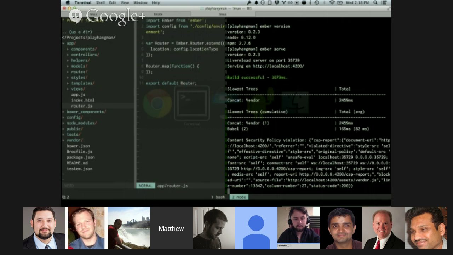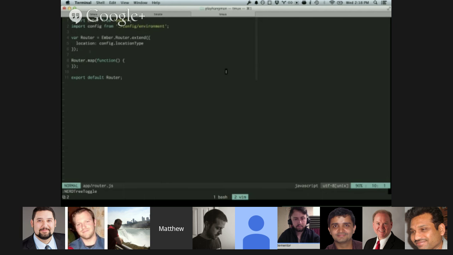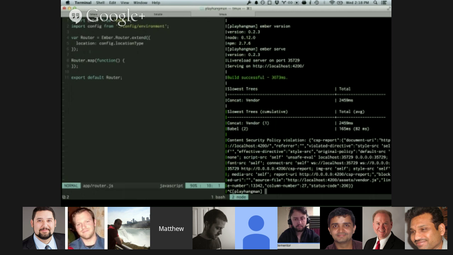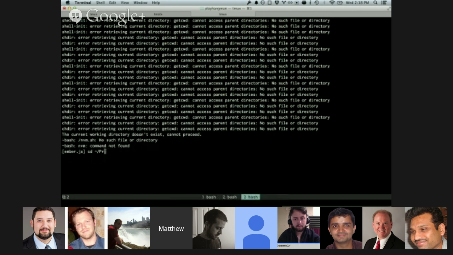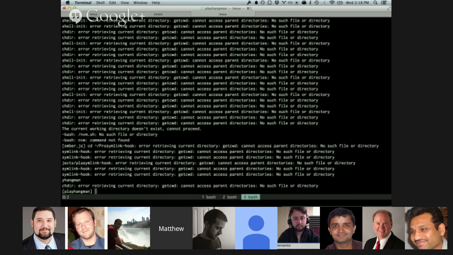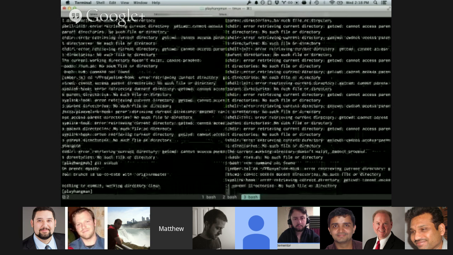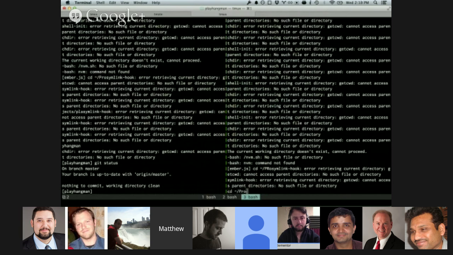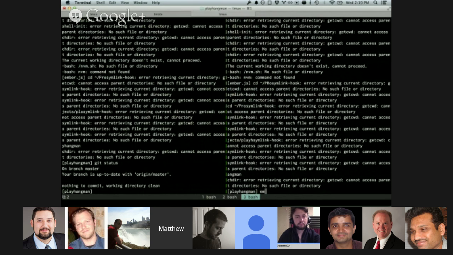So the very first thing we're going to do, because we're going to test drive this, is to generate some code. Let me actually move some windows around here. I'm going to move my Ember server over to this other window.